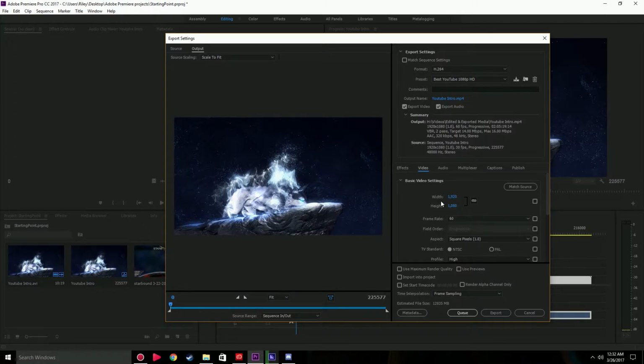Okay, moving down. 60 FPS is the recommended. You can go down to 30, but 60 is the recommended. Keep it square pixels. You don't care about TV standard. Your profile is going to be High and level 5.1. Just trust me on this.